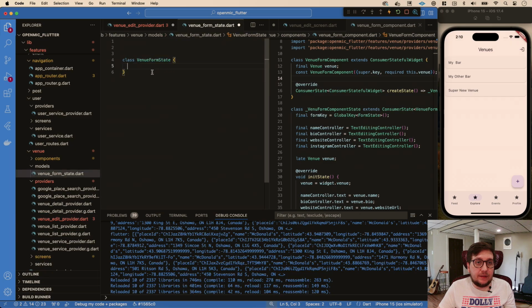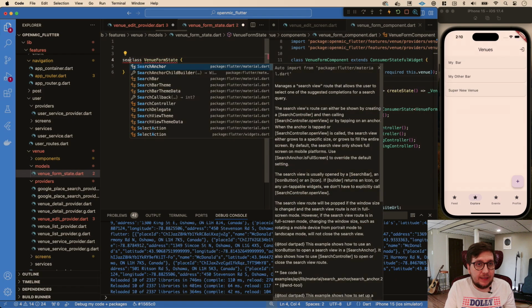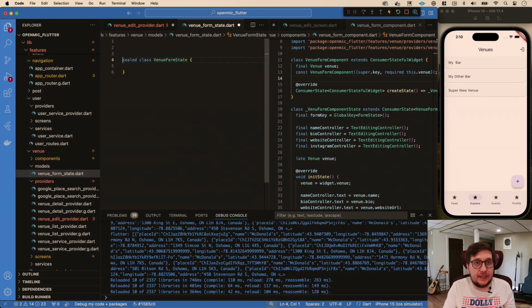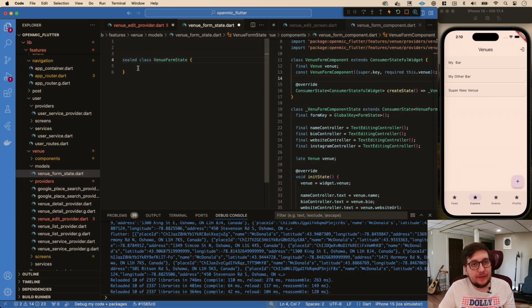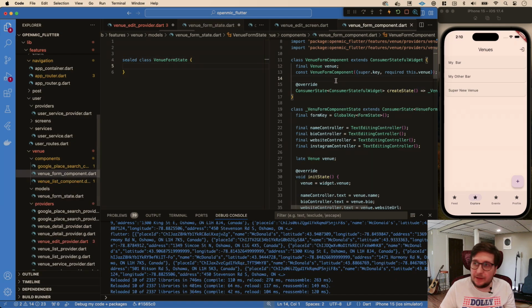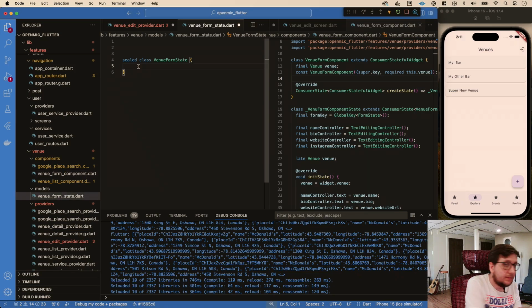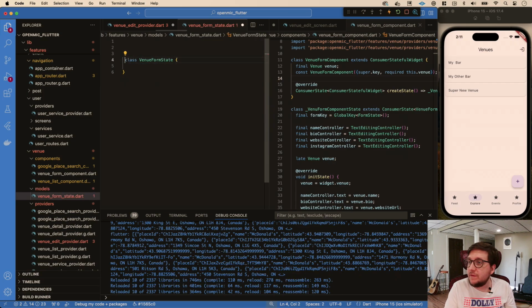Now, we're going to do this as a sealed final. How do you do this again? Sealed class. Something like that. I'm just going to pull up something real quick. Okay, actually, this will just be a class called venue form state.